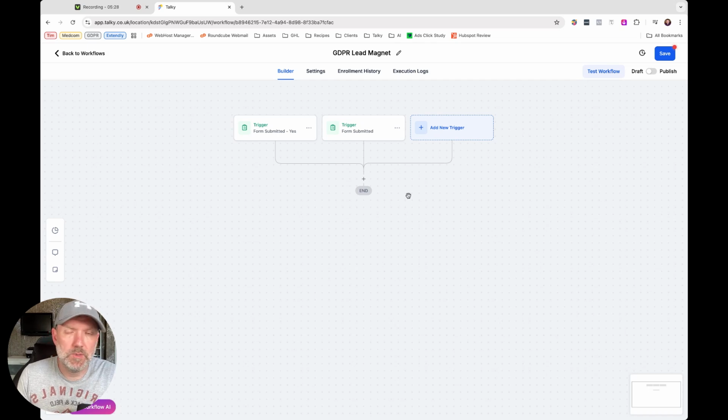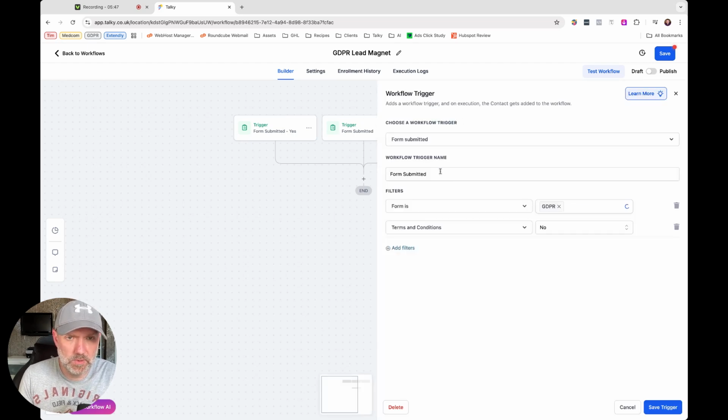So what I'm going to do next is create an if else, which will create a branch very much like these lines you see above. It's going to create a branch below based upon which workflow trigger fired, so that we can perform a different set of actions for those who have consented and a different set of actions for those who have not. I'm just going to put no in there, save that.